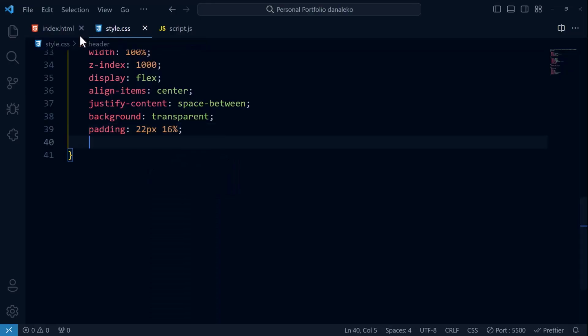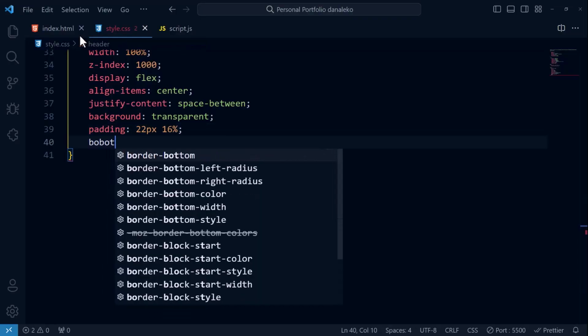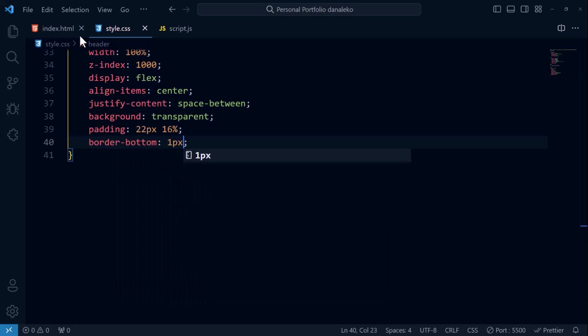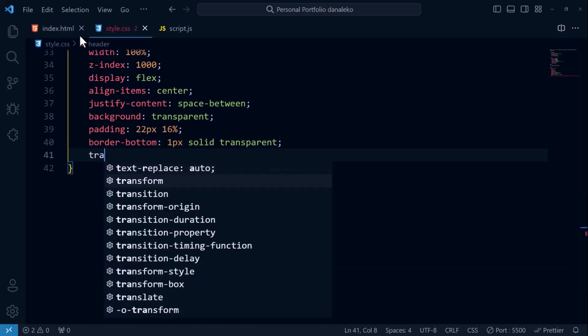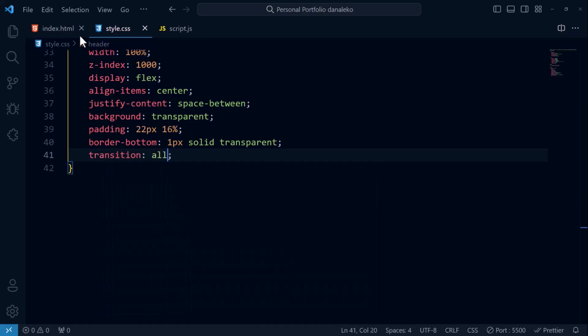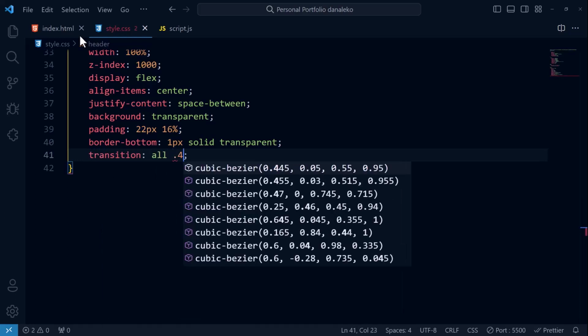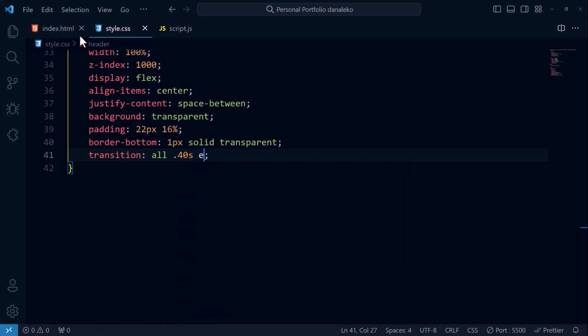Let's add one last thing. Border bottom of 1 pixel solid, which is transparent. And transition, which applies to all properties, with a duration of 0.4 seconds, and ease, which specifies a gradual transition.